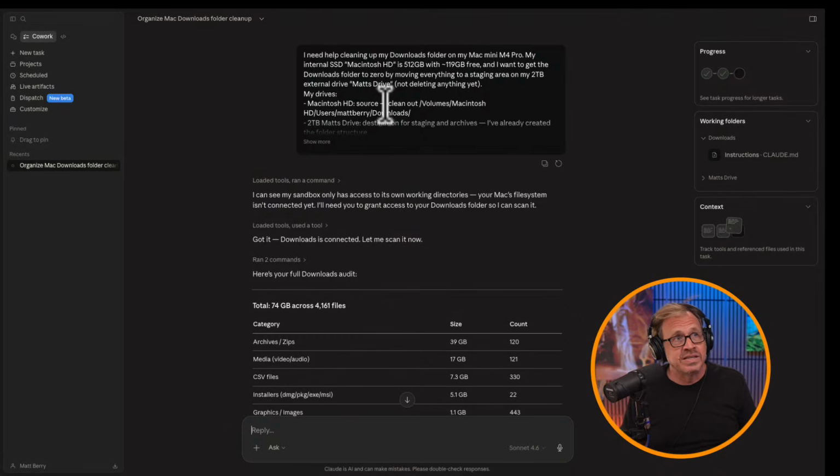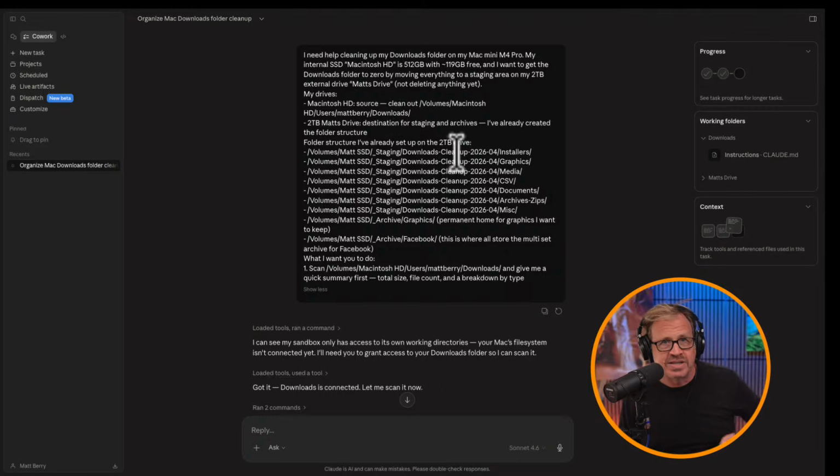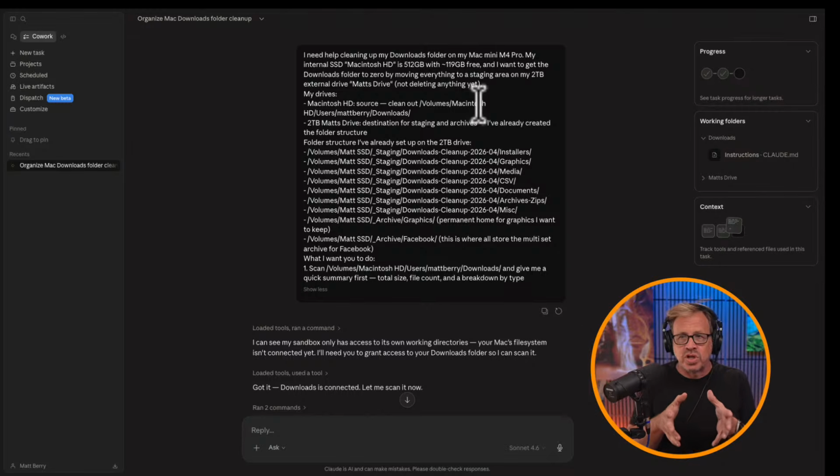So what I did is I did this prompt here. I wish I could zoom in on the desktop app, but I just can't. So I started this conversation with Claude and told it that I need help cleaning my download folder on my Mac Mini M4 Pro. My internal SSD, and this is the volume name, it's Macintosh HD. It's a 512 gig SSD, and it's got about 119 gigs free.